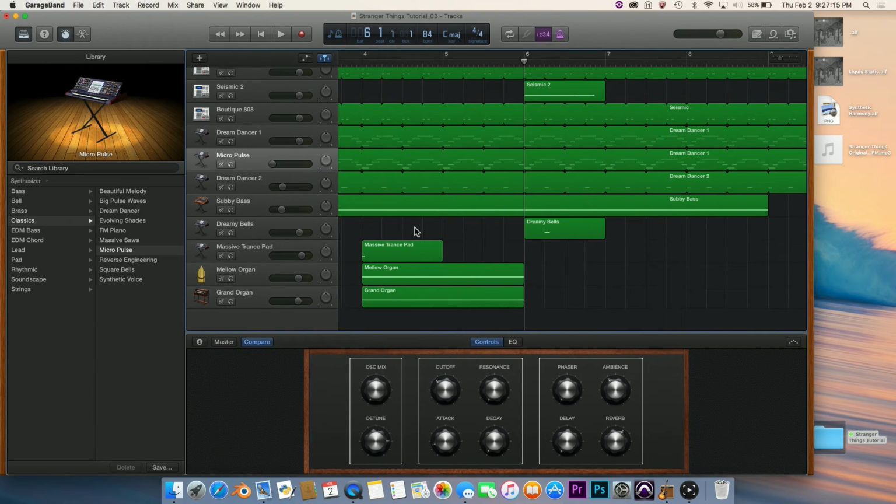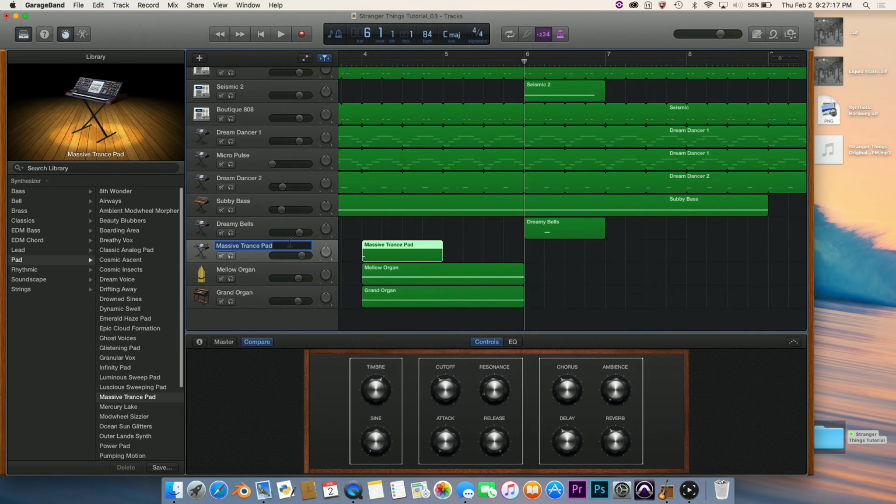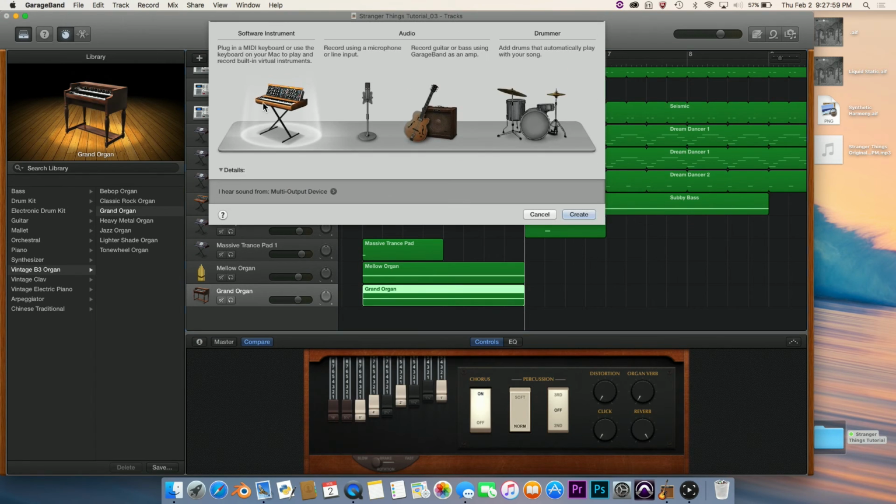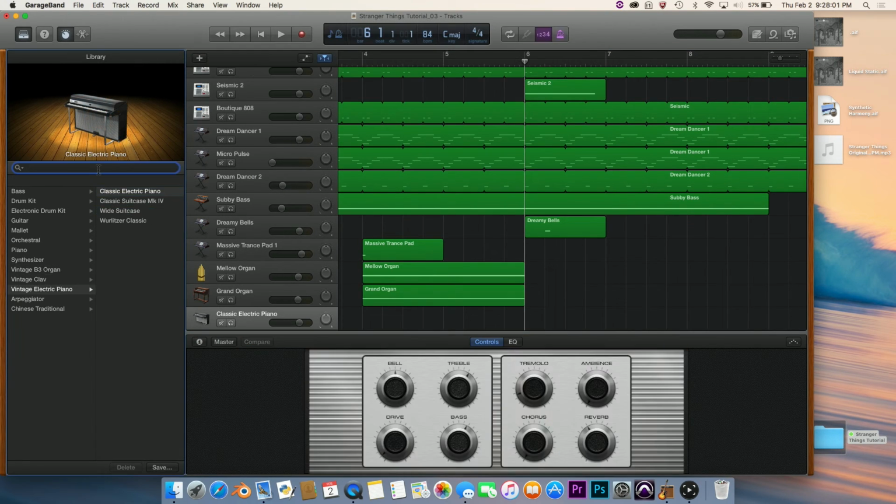Next, what we're going to do is on our Massive Trans Pad, we're going to rename this to Massive Trans Pad 1 because we are going to create a second one. Okay, so go ahead and click on Grand Organ and make a new software instrument because we want this next one to be right under it. And we're going to call this one Massive Trans Pad, once again, like we had.